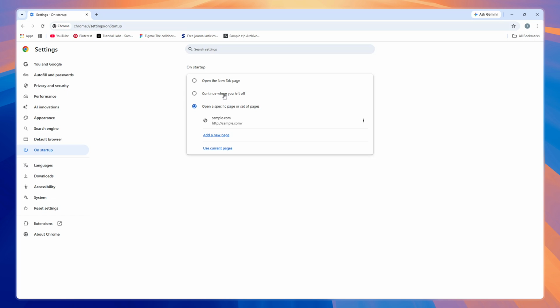So go ahead and choose whichever option best fits your browsing habits and workflow. You've now successfully customized how Google Chrome starts up, making your daily browsing more efficient and personalized.